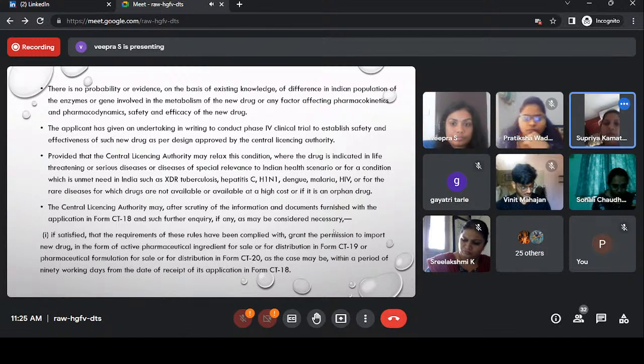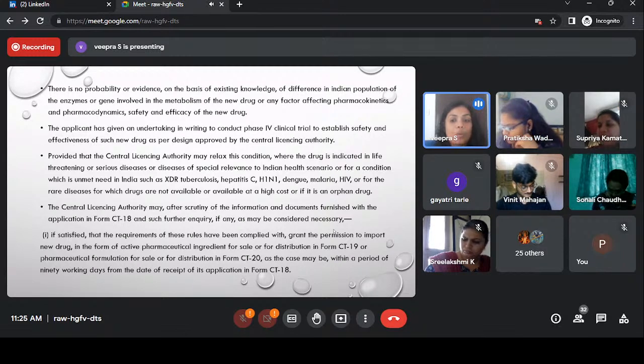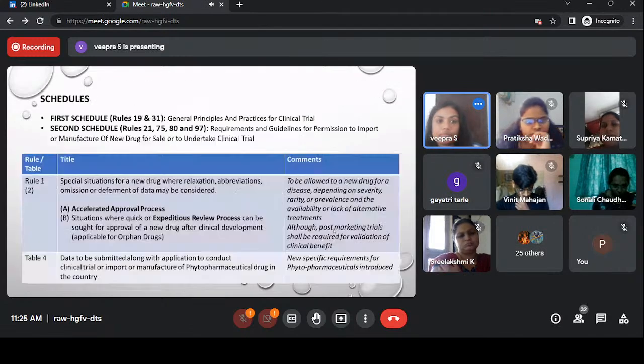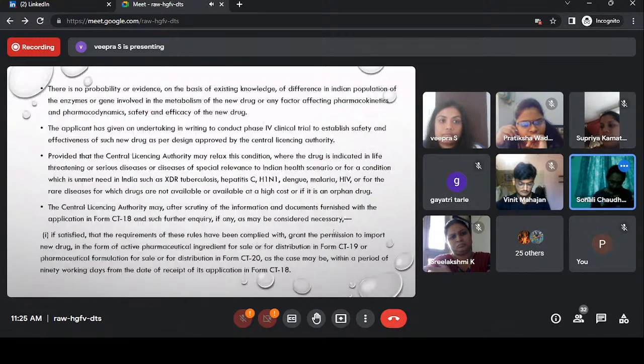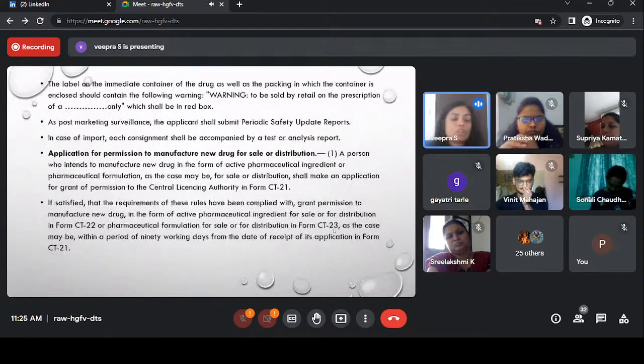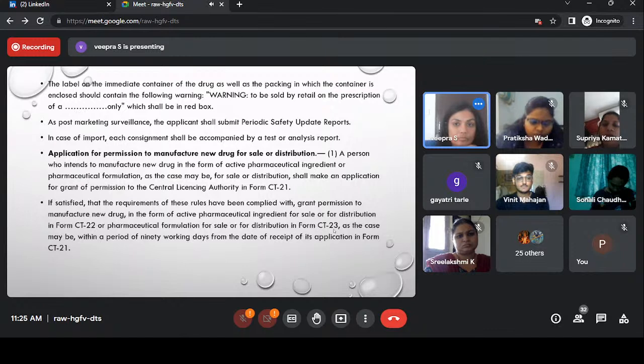19 working days. Once the CT80 is submitted, within a period of 19 working days, they will review the application. Then if not satisfied, then what will happen? Resubmission.